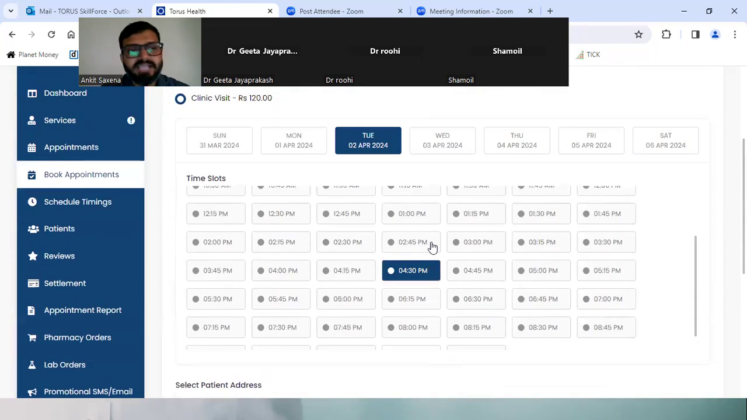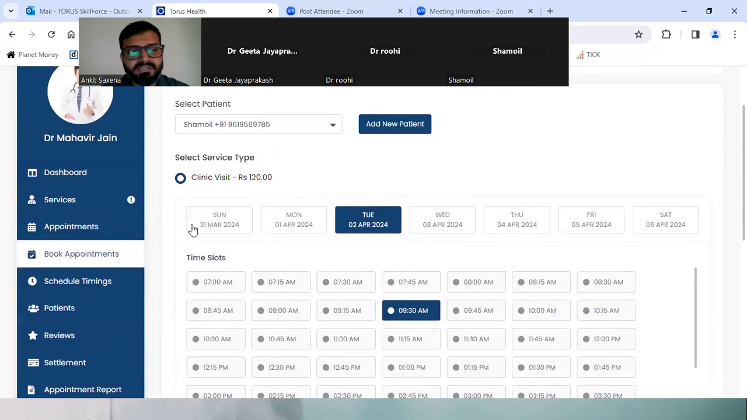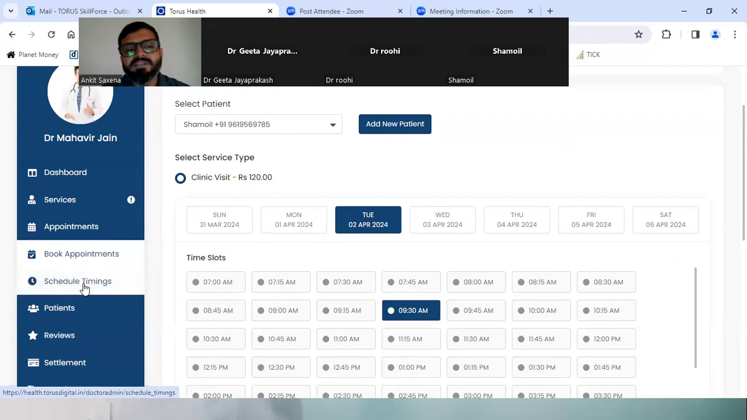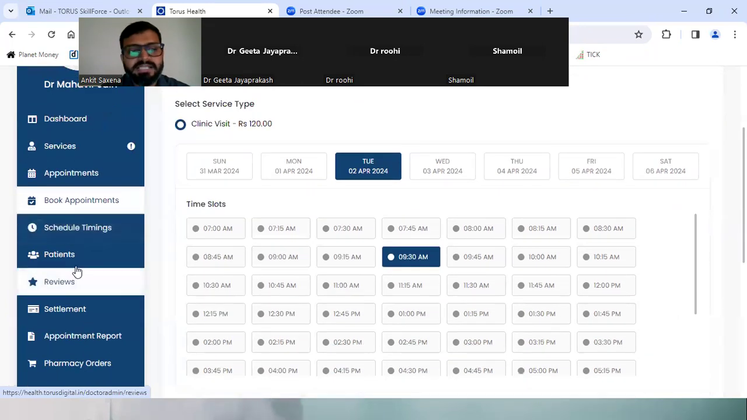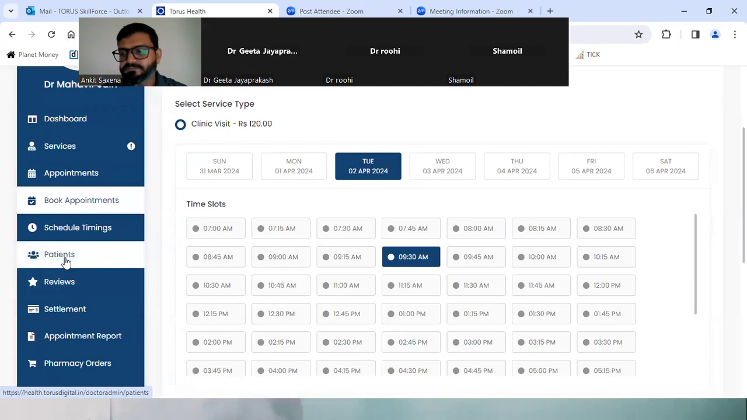Okay, and click on book appointment, so the appointment will get booked here. Right, so that's how simple we have created this book appointments page. Now after that, we have already covered the schedule timings. So let's go to the patients page.